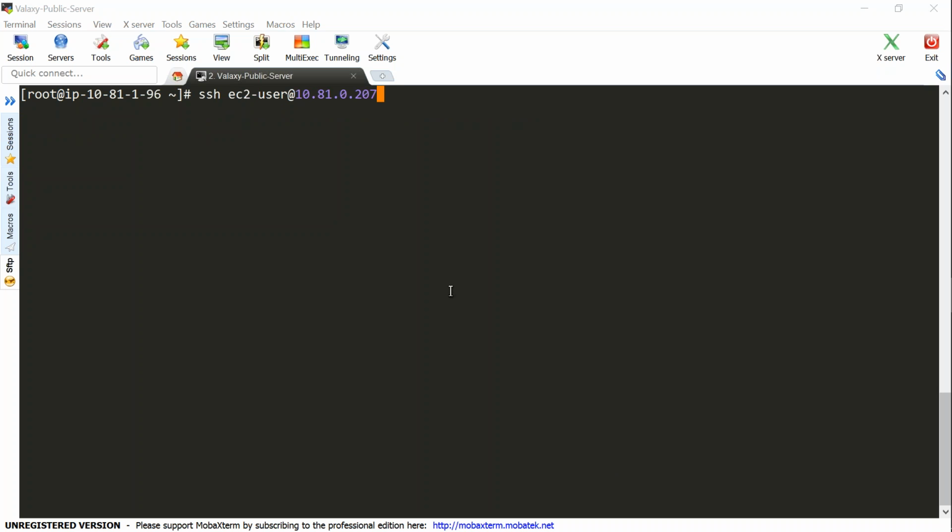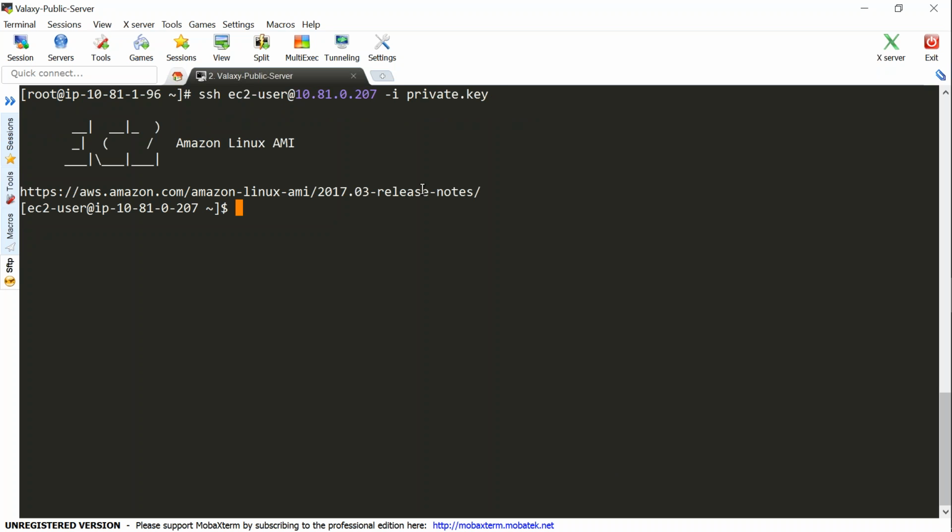Now that I have created the key locally under the name private key, I'm going to connect to my instance again using the private key. This is the syntax for connecting, and by now I should be connected here. If you notice, the IP address has changed. It is 10.81.102.7, and we were earlier in 10.81.96. Let me quickly check whether my HTTP server is running. Service HTTP status.